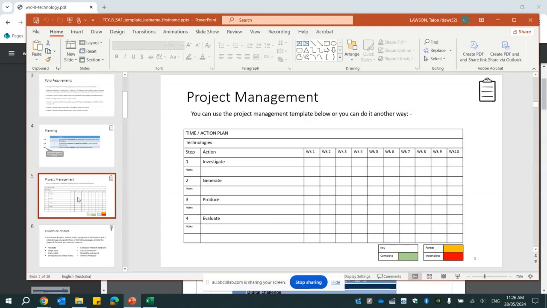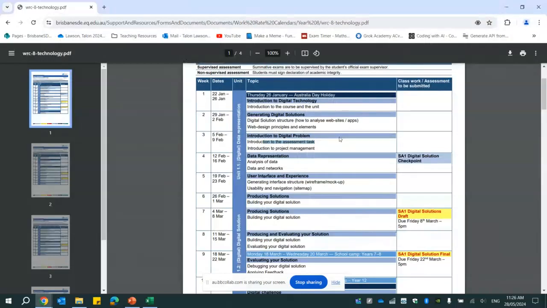Okay, so there are some resources already available to you, which we're actually going to use as part of this assignment. You've got this template, which we're going to put our plan onto, and it gives us a lot of good clues. We also have our work rate calendar, which is used to discuss what we're looking at in class in any given week, as well as any work that needs to be completed. So this does give us some clues to the timelines of when things need to be done.